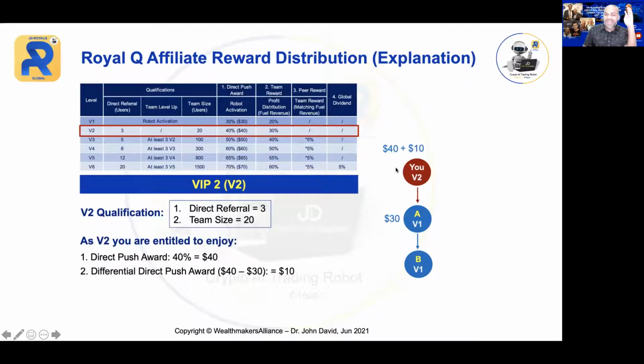Can you see that? Now, imagine B introduced to C another V1. B will enjoy $30. You will enjoy the difference, right? 40 minus 30, another $10. Wow, this is infinite. So the direct push award that you're going to enjoy is infinite, as many people as have been built in that hierarchy.